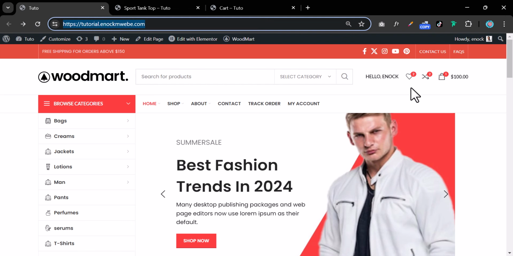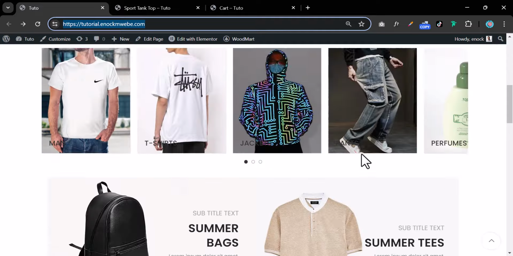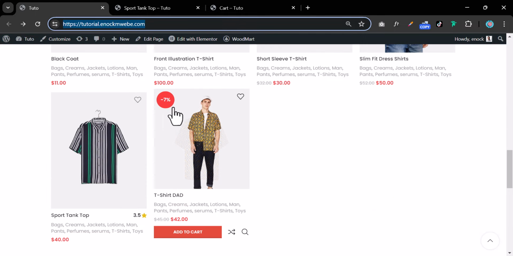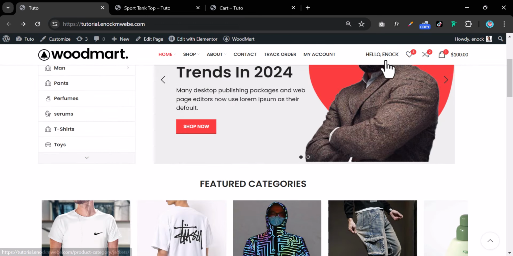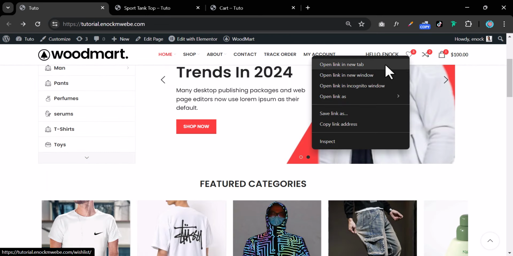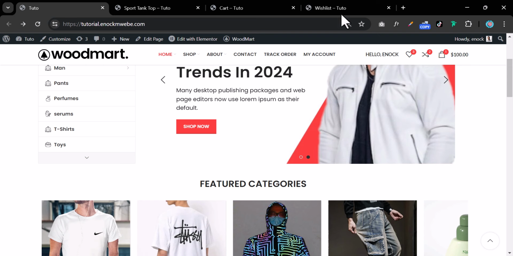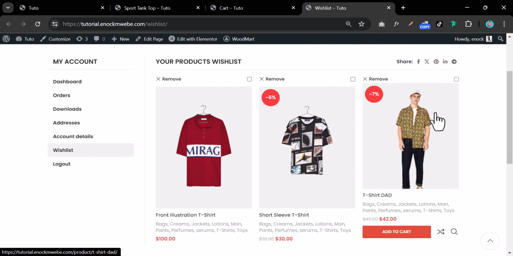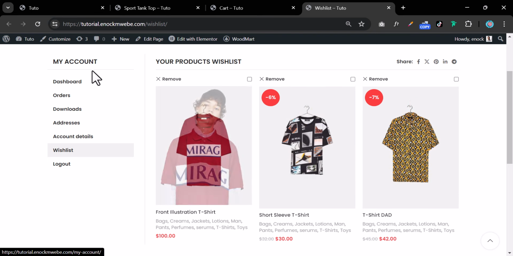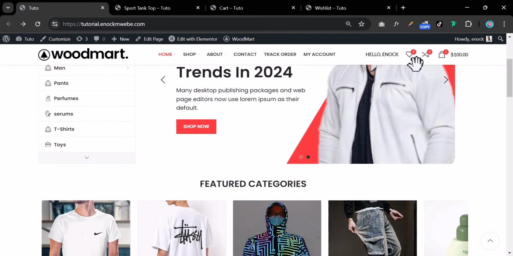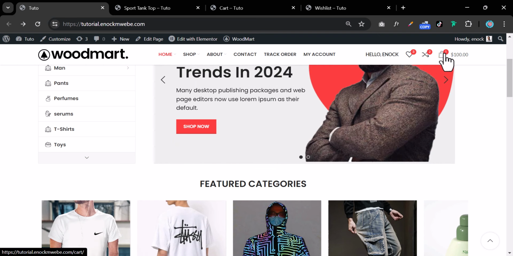Next, we have a wishlist icon right here. If someone, for example, adds this product to the wish list, they can come right here, and if you open this up in a new tab, you will realize that the product has been added to the customer's wish list. You're also going to have a compare feature where a customer can compare two products. Then you also have a cart that looks like this.